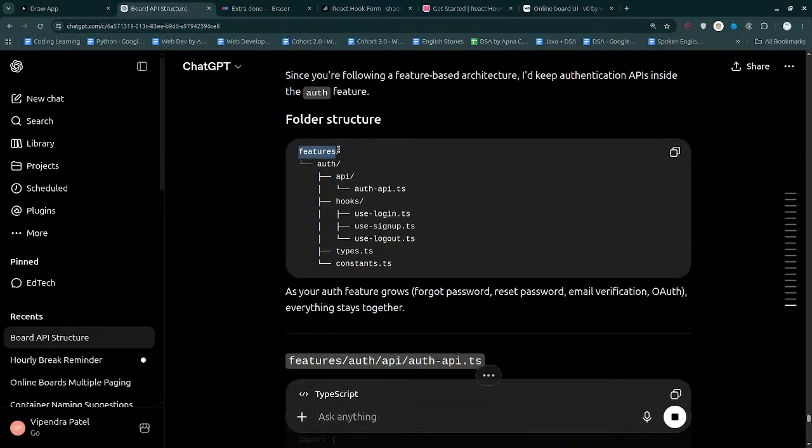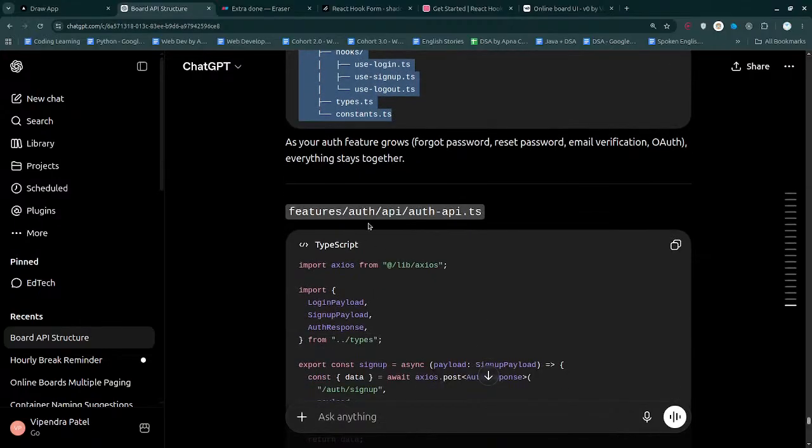So inside features, I'm gonna have something called auth. Inside auth, I'm gonna have auth API: use login, use sign up, use logout. Not really a bad option either. Inside authentication, I can even have the components as well. Okay, we'll have it like this, not bad either.